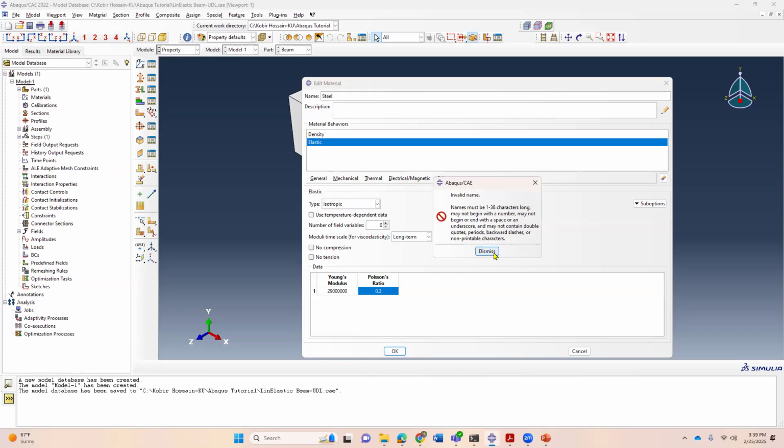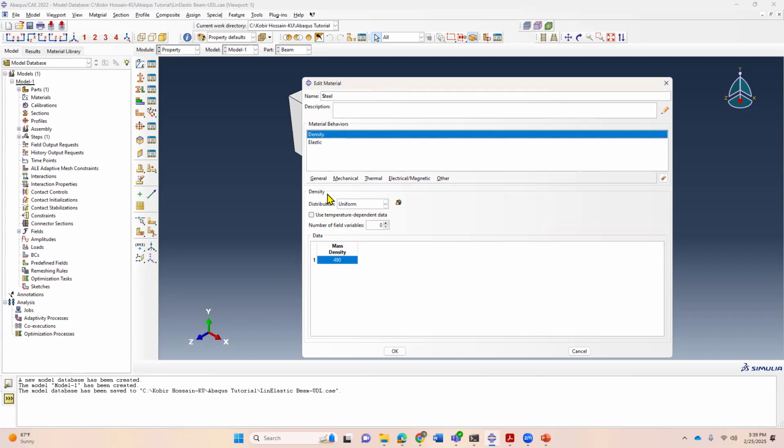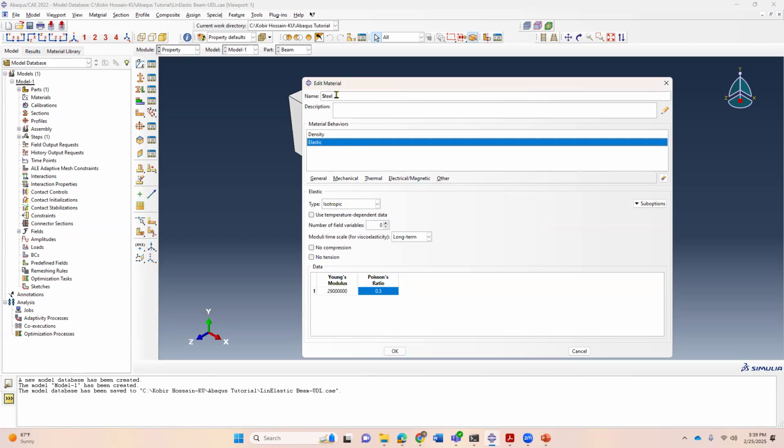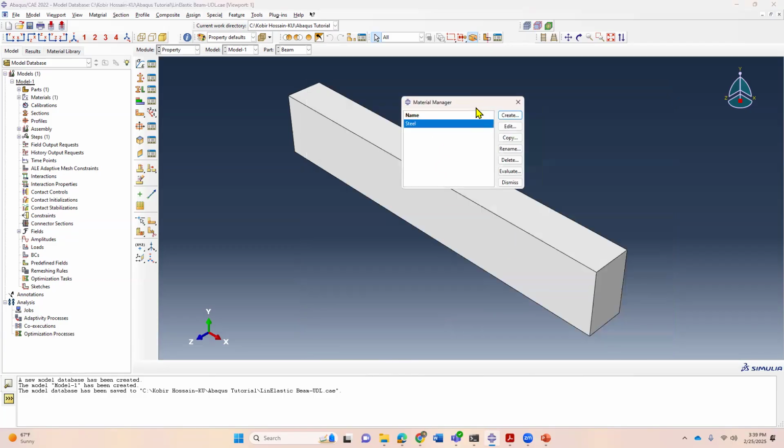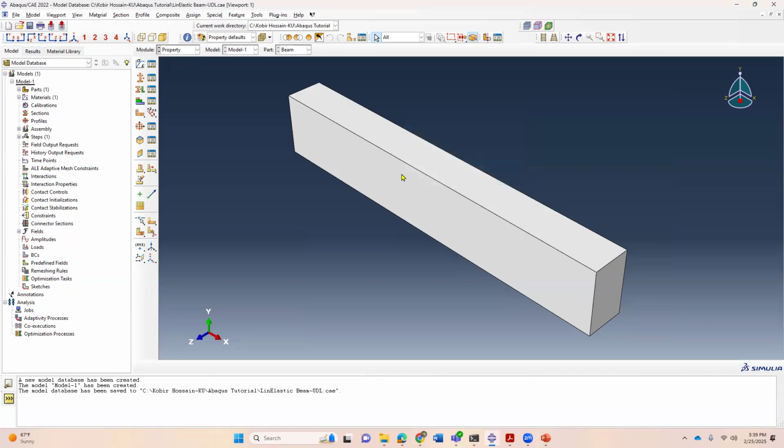Is it asking something? Character long maybe. I think we have a space here or something, maybe. Come on. I don't know what's the problem. Let's see. Yeah, I think there was a character there in the name. So now we have defined the steel material and just dismiss it. It has saved it automatically.